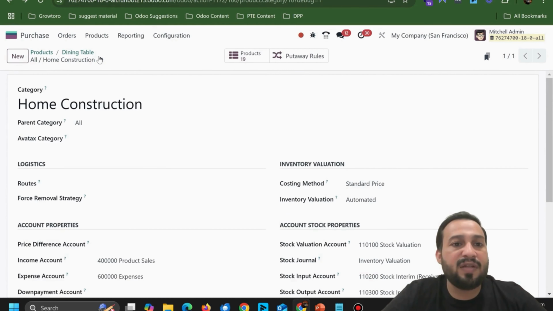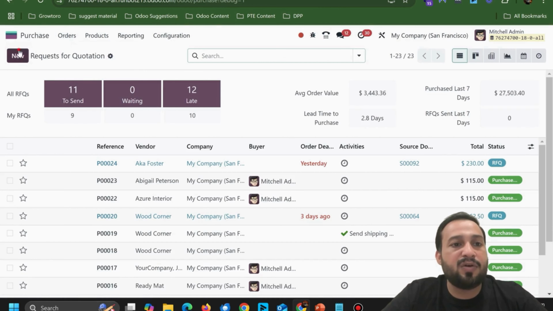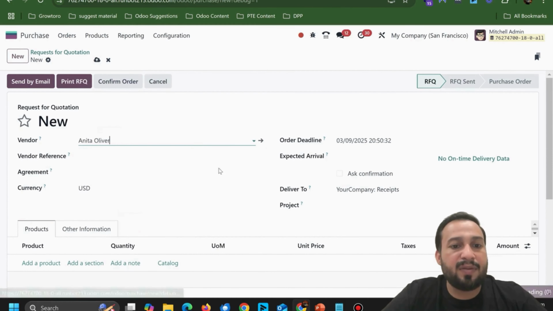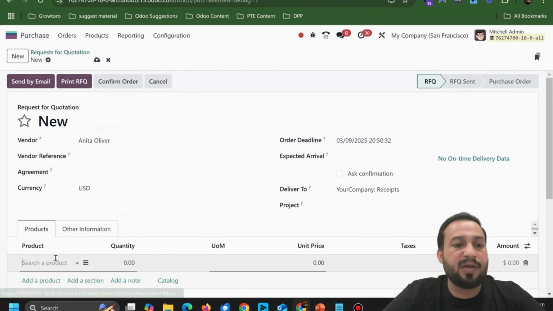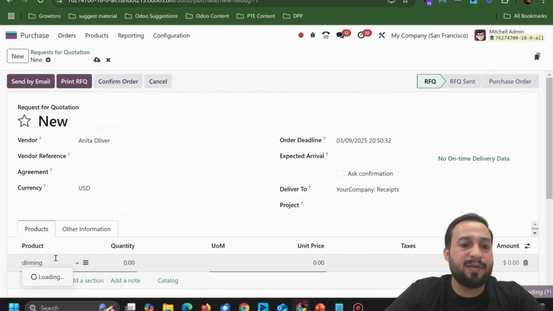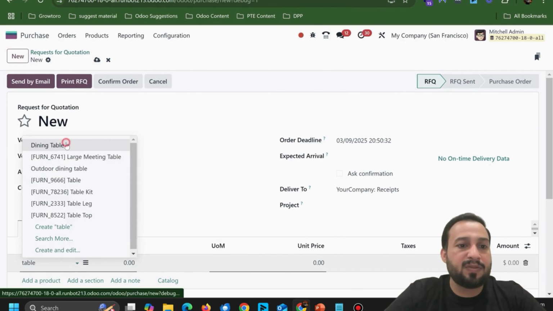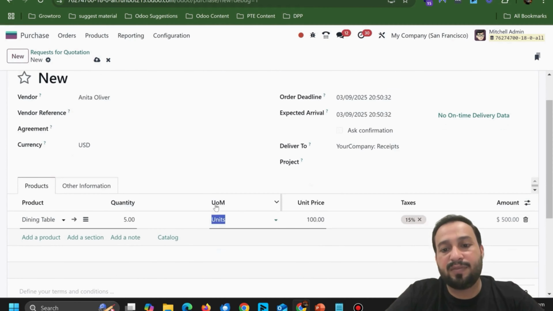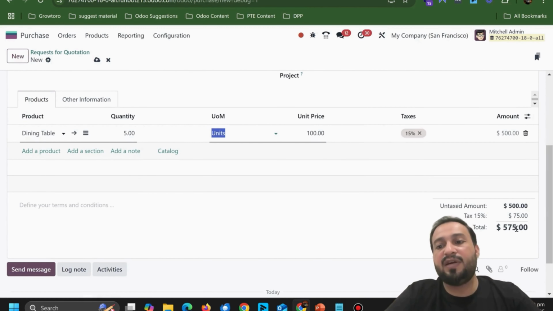Now moving further, all these settings are already configured in our system. So I'm going to create a quotation. I create a quotation for our customer, Anita. For Anita, I select this product, dining table, or search for the table here. This is our dining table product, and I say I'm going to purchase 5 of these products. The total is 575 after adding 15% tax.